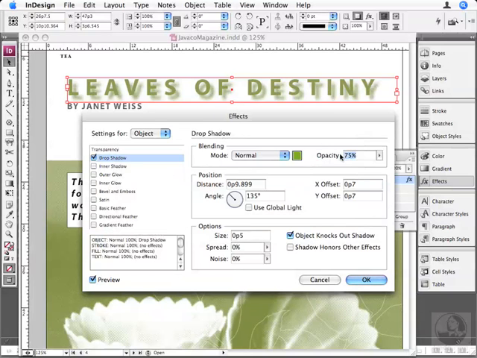Maybe I'll bump this up a little bit to like 90%. Better add a little bit of noise, make it a little bit more natural, just a few percent would be good. And that's looking pretty good, except I'm going to set the distance to 0. Distance to 0 means put the drop shadow exactly underneath the original text. That's where I want to put that ghostly effect. And I'll go ahead and click OK.